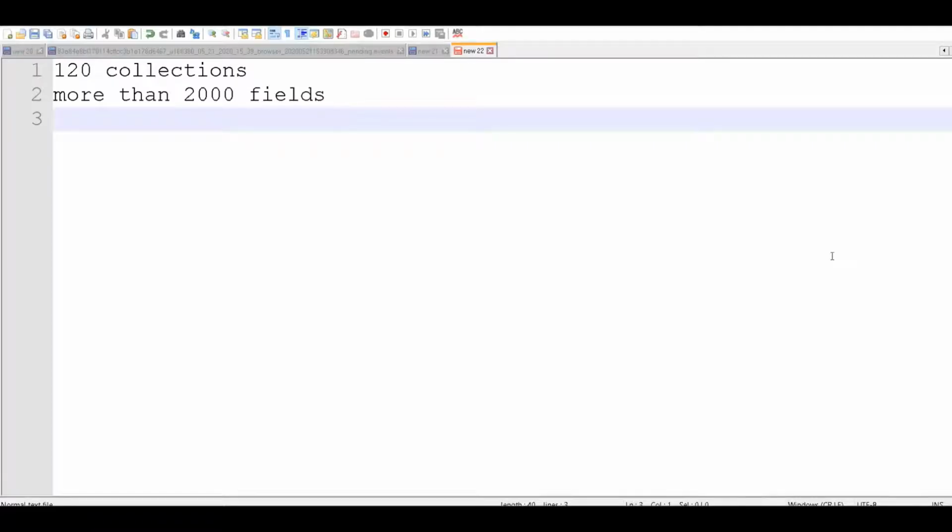Hello everyone, welcome to the MongoDB collection schema verification tool demo.